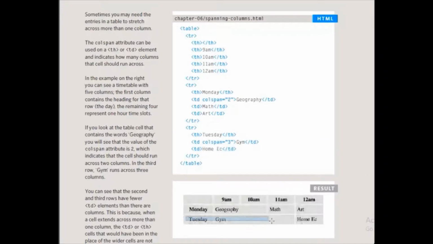The third row is created right here. The first column th will come like this. Then the second column, they are saying it will span three columns. So see, gym is spanning 1, 2 and 3 columns. That's how you can span a row to multiple columns.